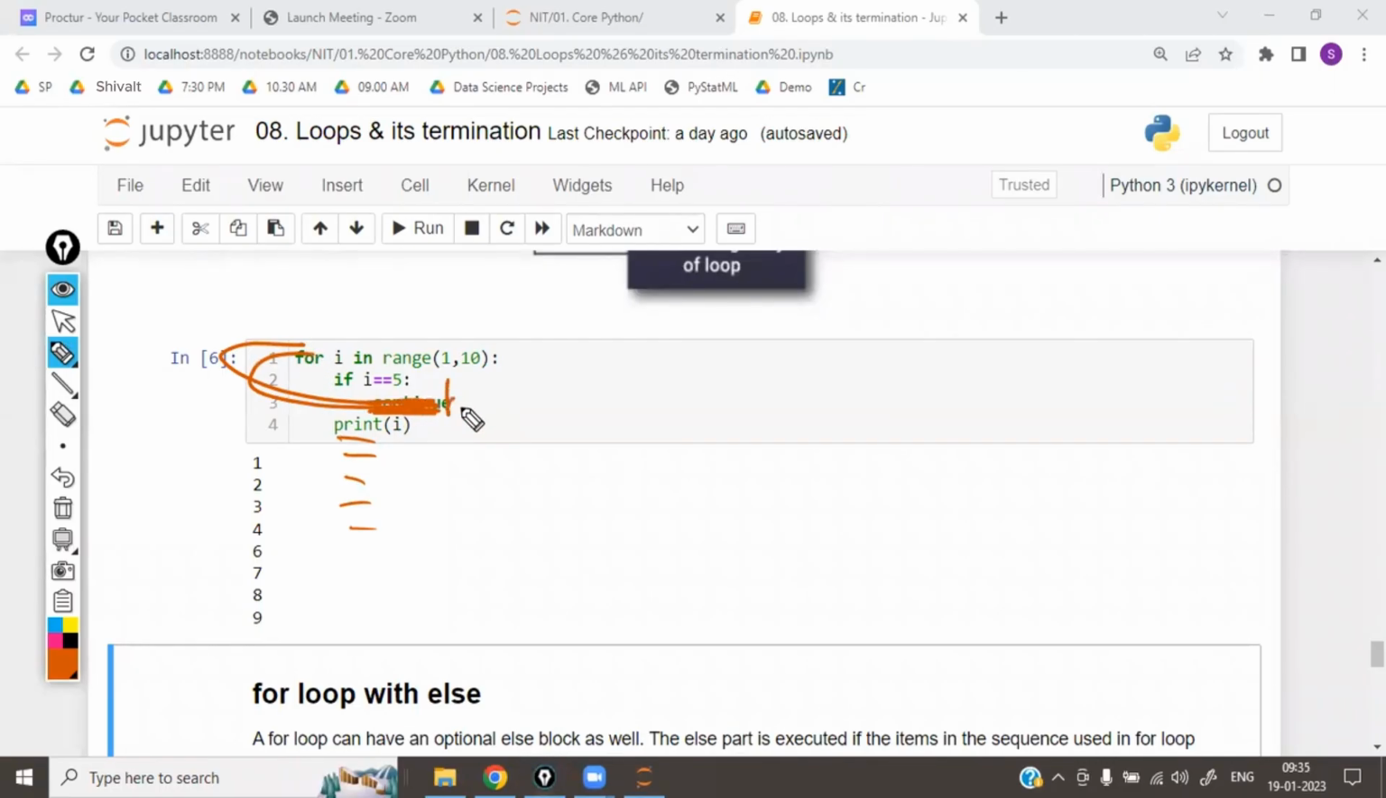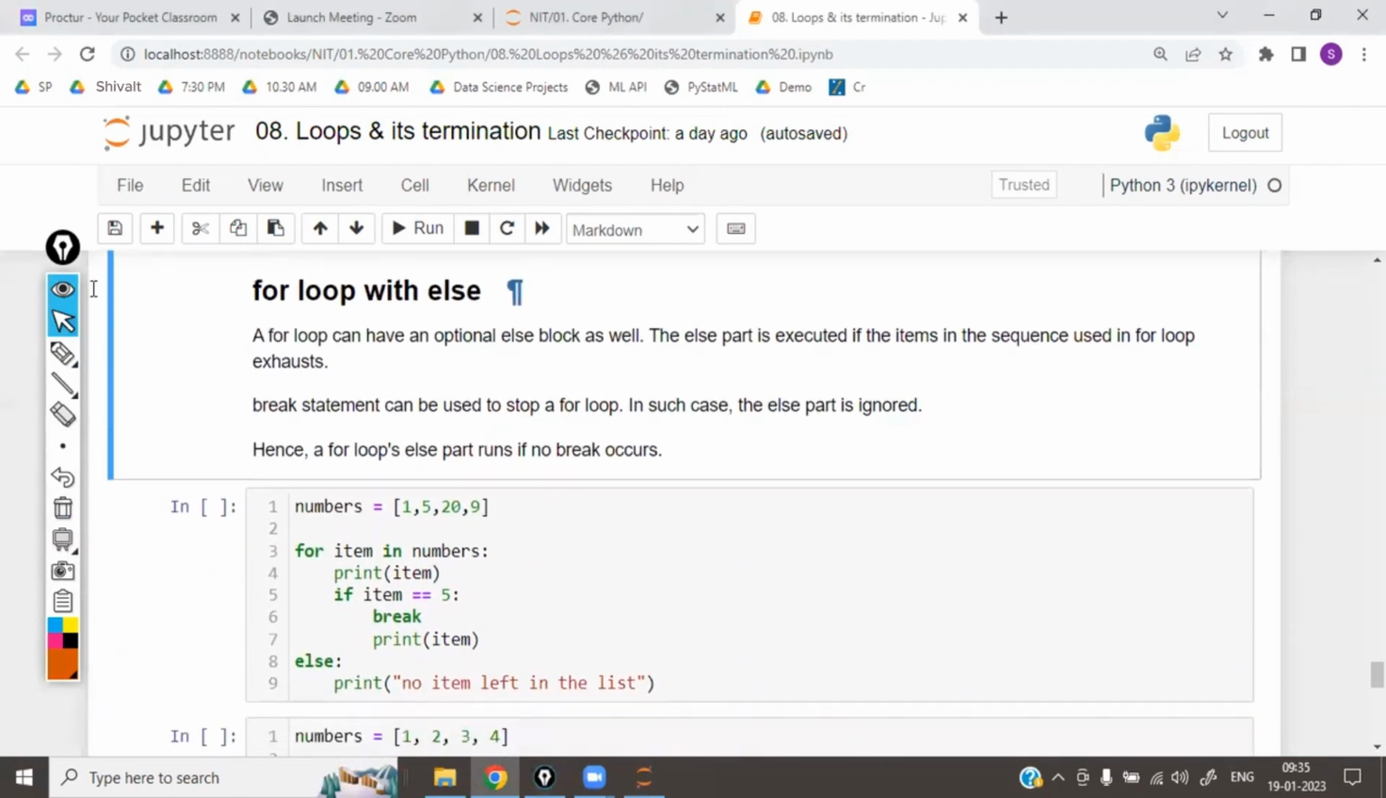Instead of this one, break is there. It will stop immediately. It will not go. It will break the loop. Okay, one is breaking the loop, one is directly going to the next item, without proceeding to the down part. Is that clear? Next, for loop with else.